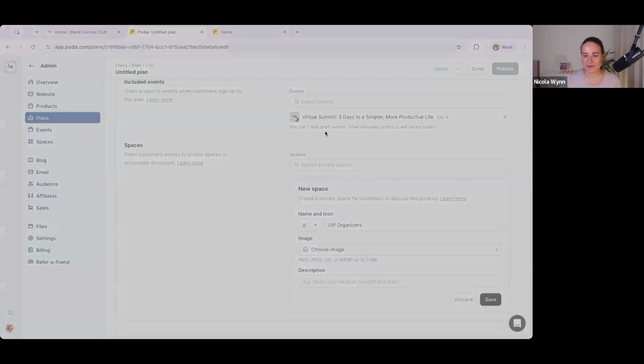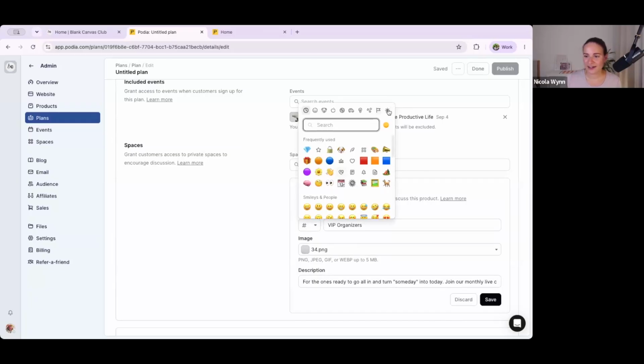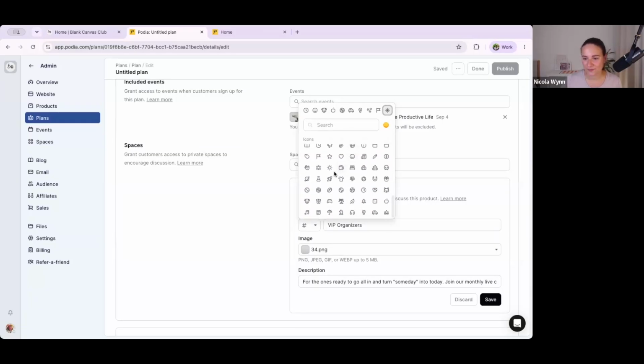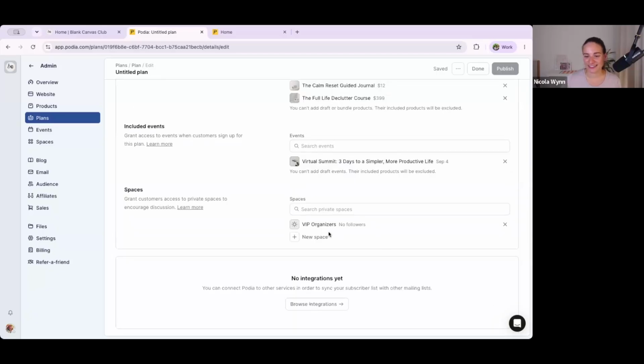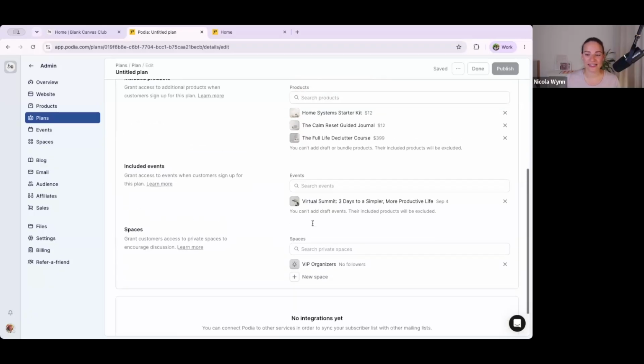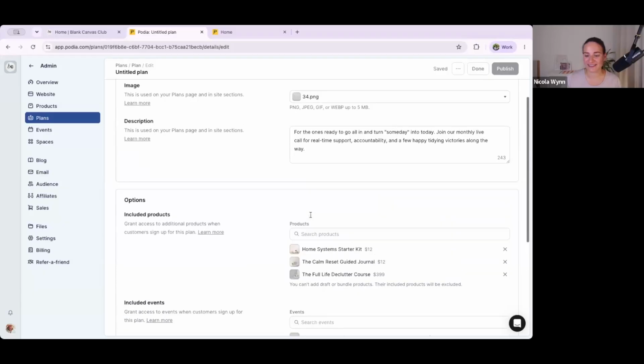We're going to use their same image just to keep things cohesive. And let's give them a better icon here. You can choose, there's lots of emojis and stuff too. We'll make them the sunshine. And we'll click save. Again, you can add multiple spaces if you would like. You can add multiple products. You can add multiple events.